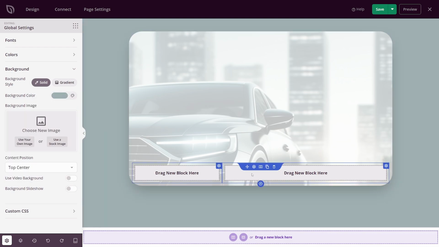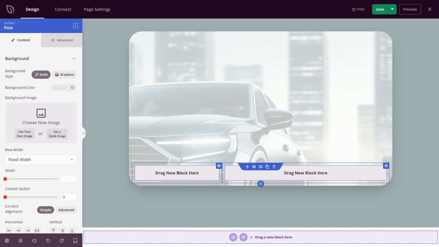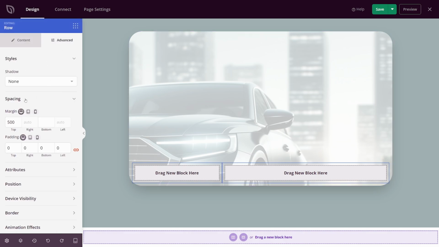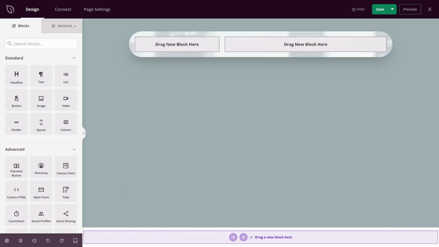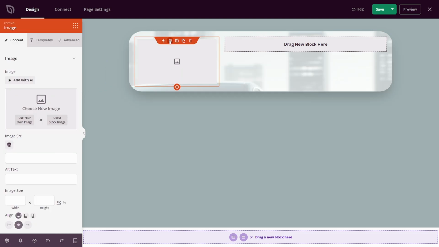Okay, perfect. Let's go ahead and select our row here. This is the row sections. We'll come under advanced spacing, and we'll get rid of that 500 that we added earlier. We can see that gets back up at the top. I want to add my logo here on the left side. So I'm just going to grab an image and I'll drag this in. You can select the image settings here and we can actually add one with AI.